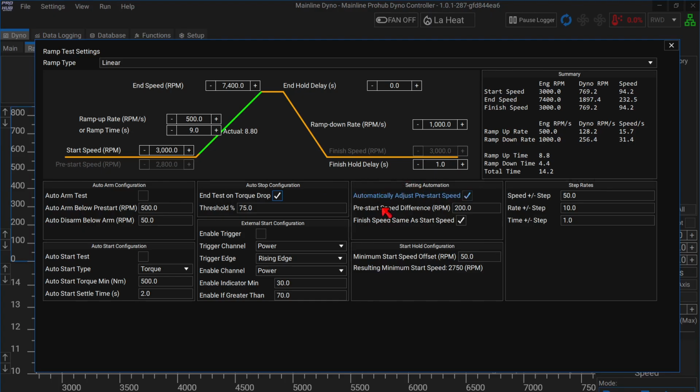The other settings here are for automatically adjusting the pre-start speed. If I untick that, you can then manually set the pre-start and the start speed. If I turn that on, the software will automatically set the start speed 200 engine RPM below the pre-start speed. I've also got a setting for finish speed, same as start speed. You can see here the finish speed is the same as the start speed. If I tick that off, once again, you can define the start speed. So these two options just allow the user to have minimal parameters they have to set up.